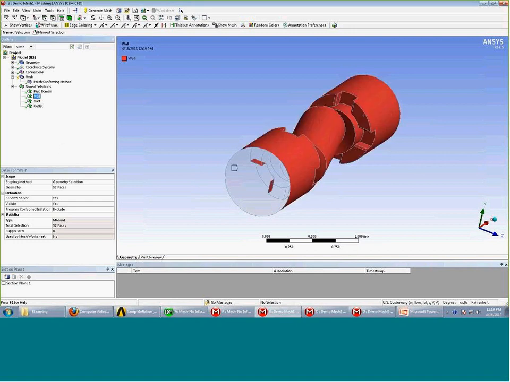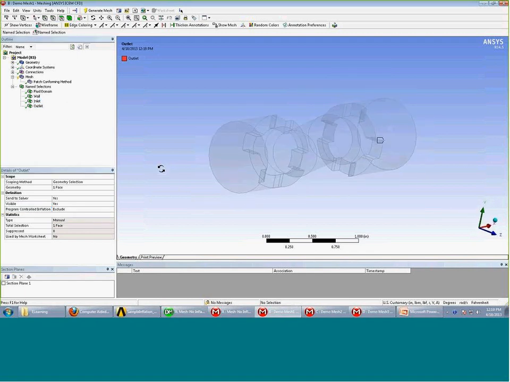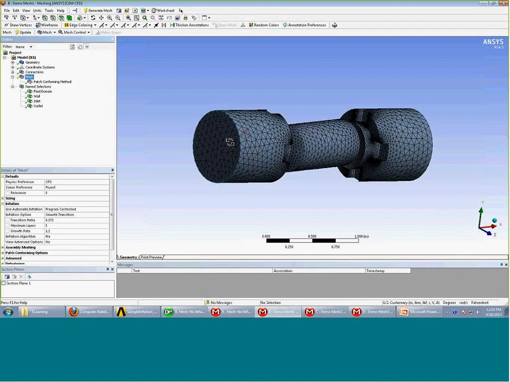Now, if I click on any of these name selections, you will see under the definition there is an option which says program controlled inflation, whether I want to include or exclude this. So I choose to include this one, and for the inlet and the outlet, I choose to exclude them. And that is what I desire for my final mesh.